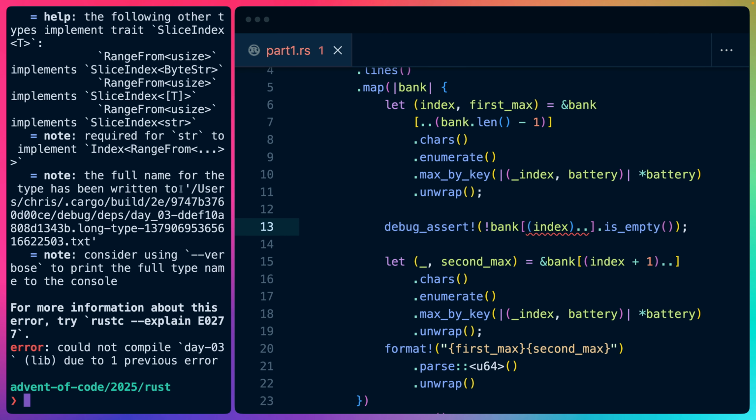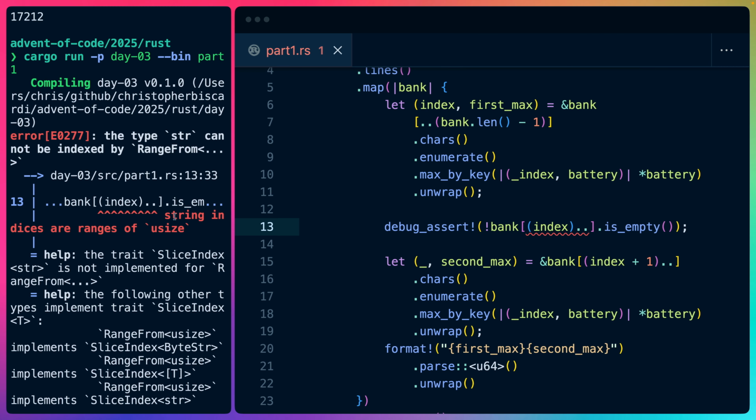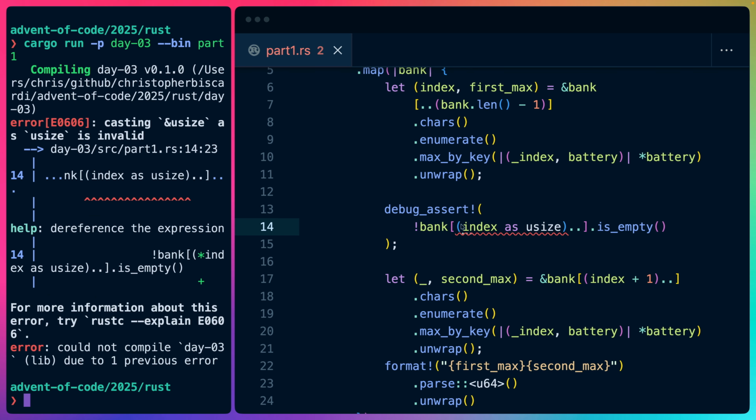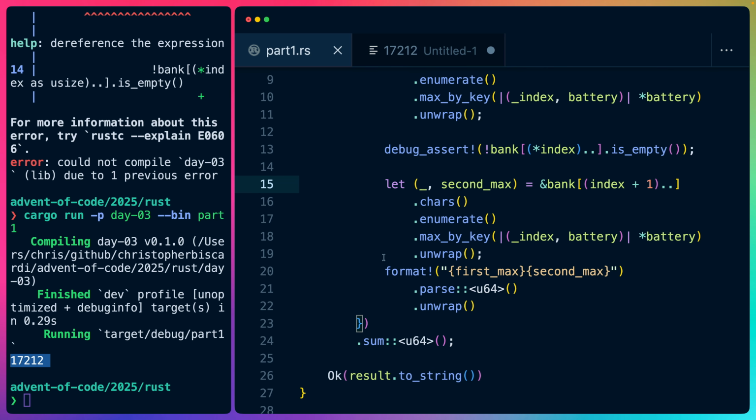The issue here is string indices are ranges of usize, right? I thought I tried this before. Oh, because it's a reference. It's a reference. So that doesn't change our answer, actually. 17212. So there's something here that the test input doesn't actually cover.